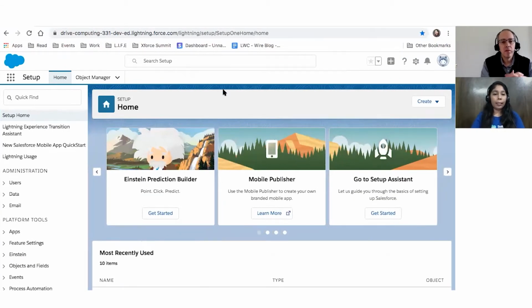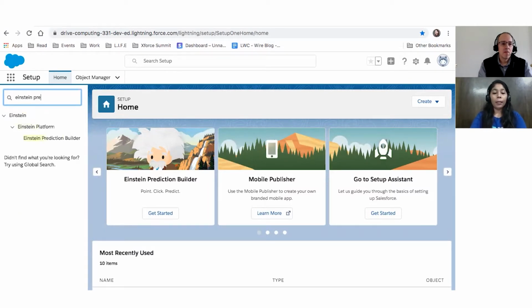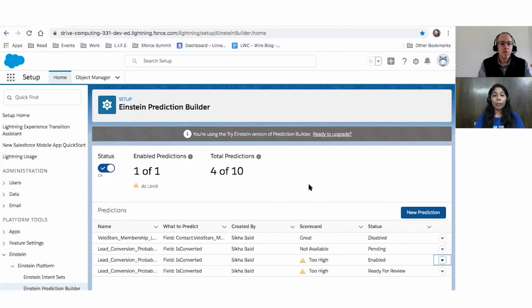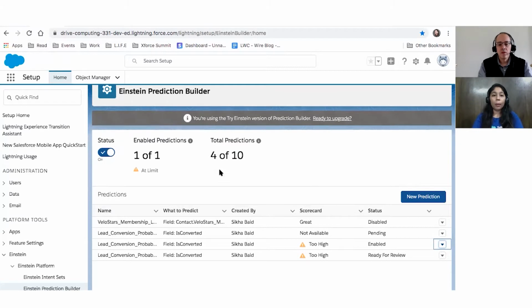Starting with Einstein Prediction Builder. As I said, there are two places you could do it. First is the homepage tile of Einstein Prediction Builder, where you see the Get Started button and you can click on it, or else you can type Einstein Prediction Builder and you get the option here. Now it opens up a screen which has all the predictions you have defined to date in your org. Because this is a developer org, the total number of predictions allowed is 10, and out of those 10, the number that could be enabled is 1.